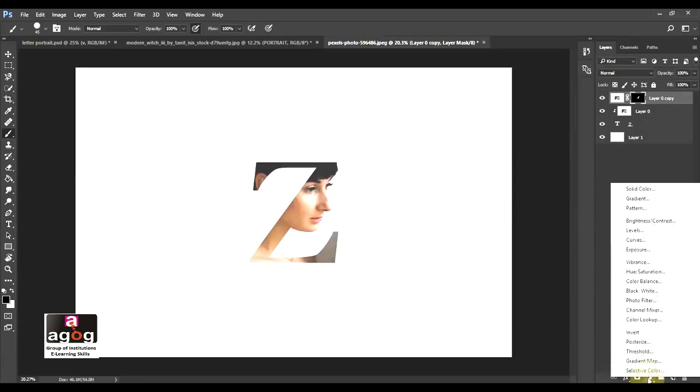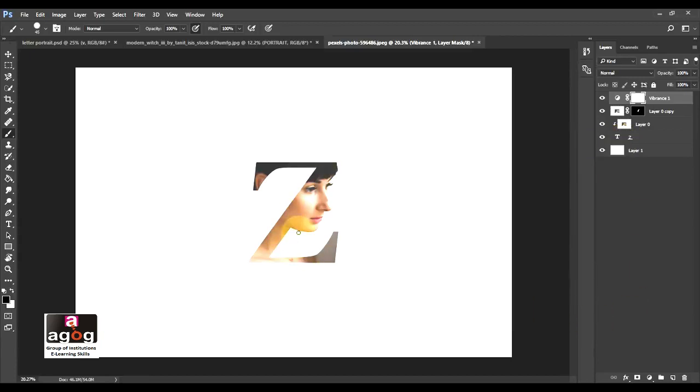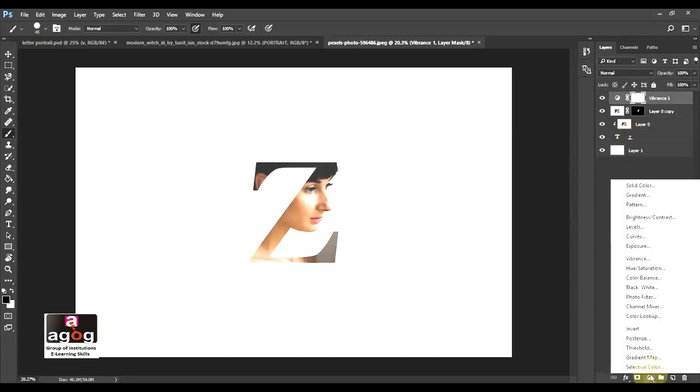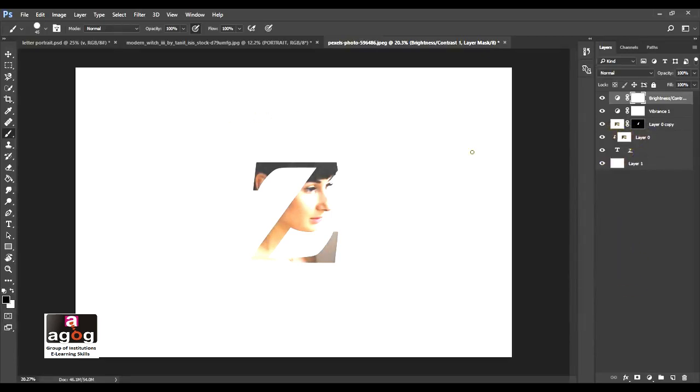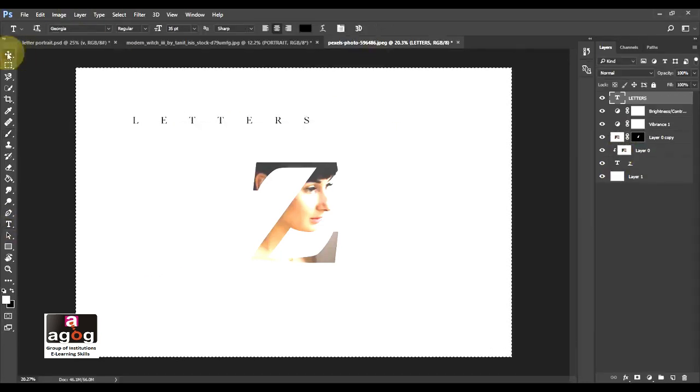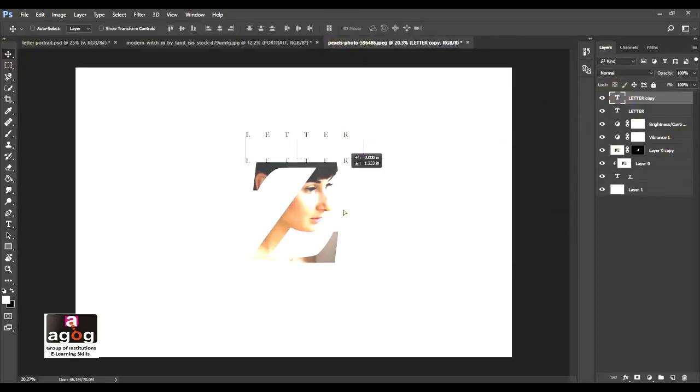So for that, create new adjustment layer, and just like the last time, I'm going to select vibrance and add some color. So I think 40-30 looks good. Close it, and also I'm going to make it a bit more bright. So for that, create new adjustment layer, select brightness contrast, and I'm gonna make it somewhere around like 30%. That looks nice. Then go and close it. Now finally, let's add the letters just like the last time. The letters are ready, and this is the final output.